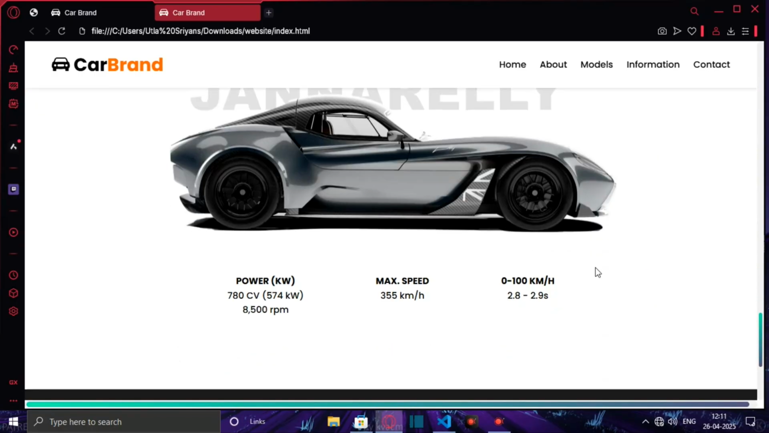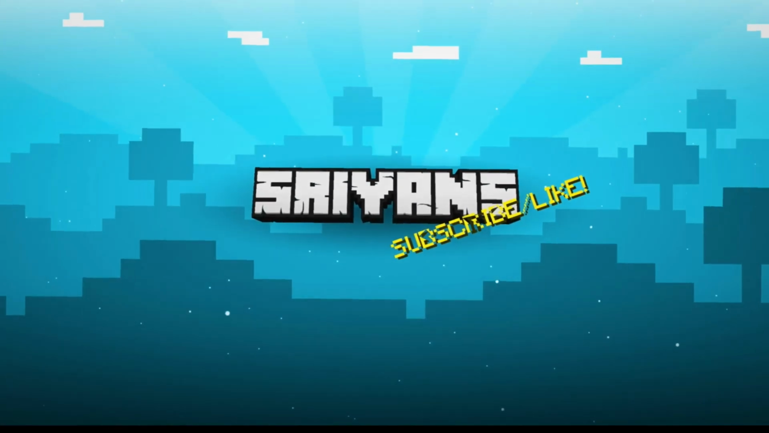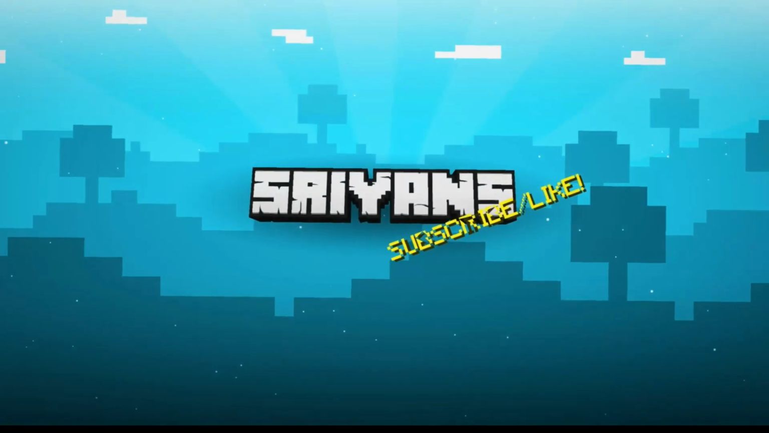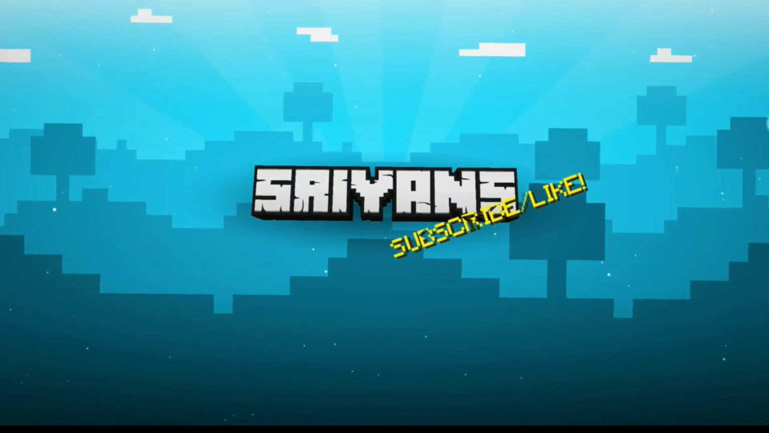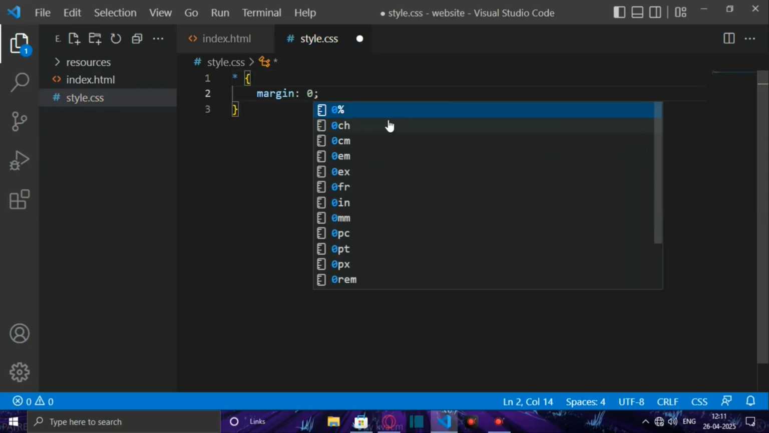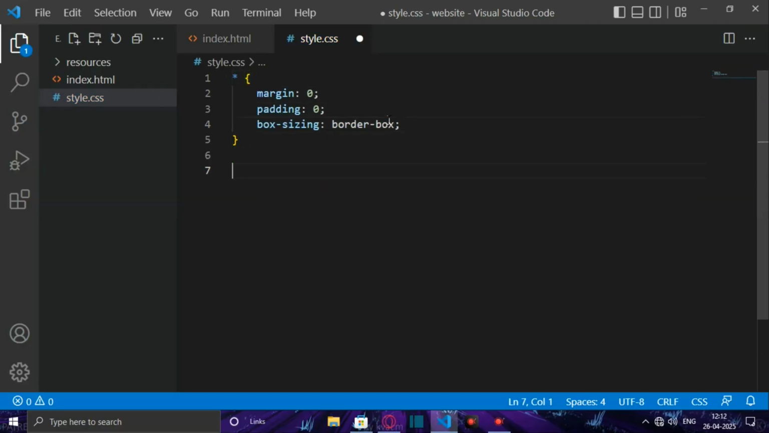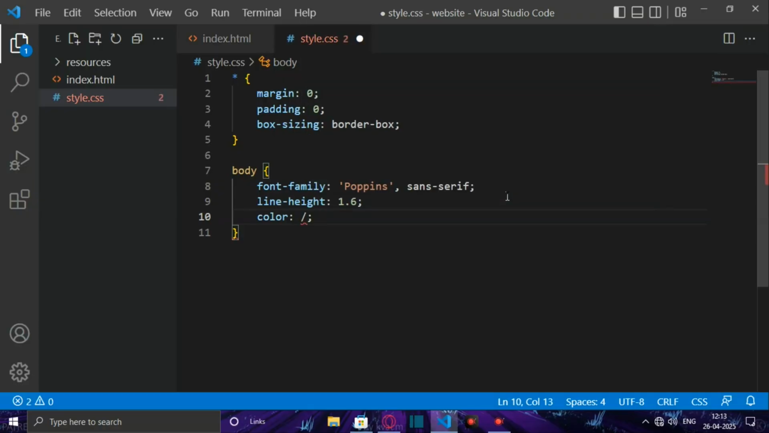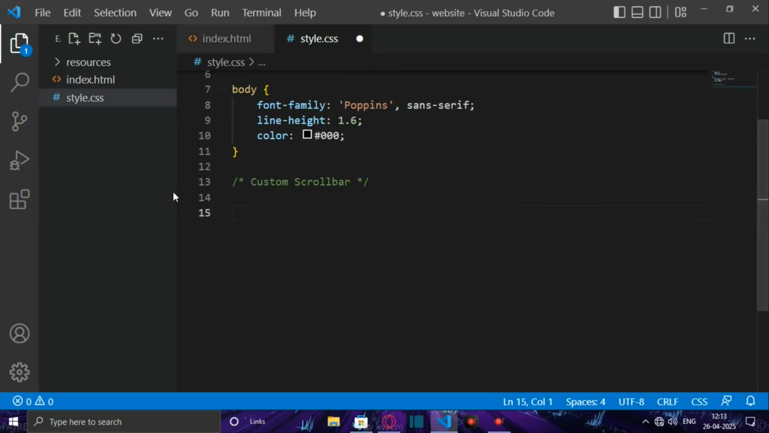All right, let's jump into the coding. Coding begins. First, we'll start by writing some default CSS structure, like resetting margins, paddings, and setting base fonts. Next up, let's design a sleek, modern custom scroll bar.